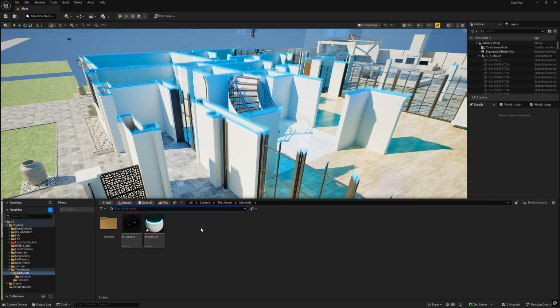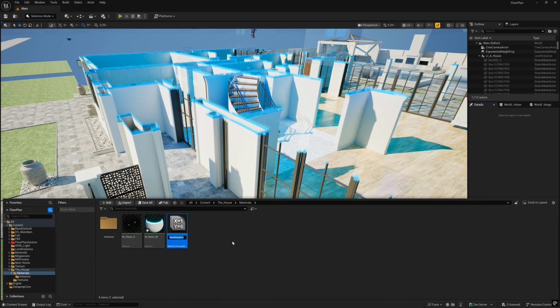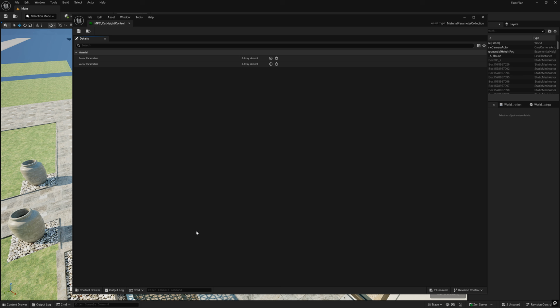In the content browser, create a new material parameter collection and name it MPC Cut Height Control. Open this file. Inside we need to create the parameter itself. Click the plus next to scalar parameters to add a new scalar parameter and name it cut height. For the default value, set the maximum height of your structure if you want the cut to start from the top. In my case, that's 800 units.